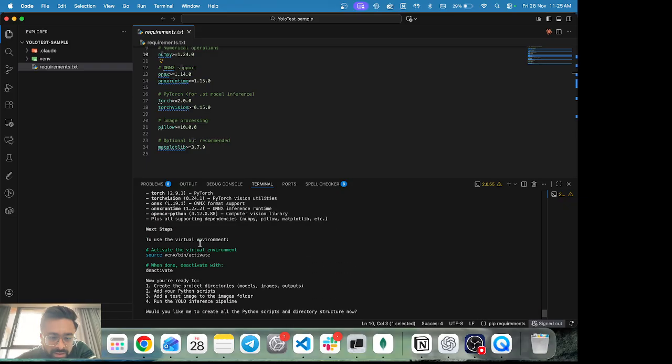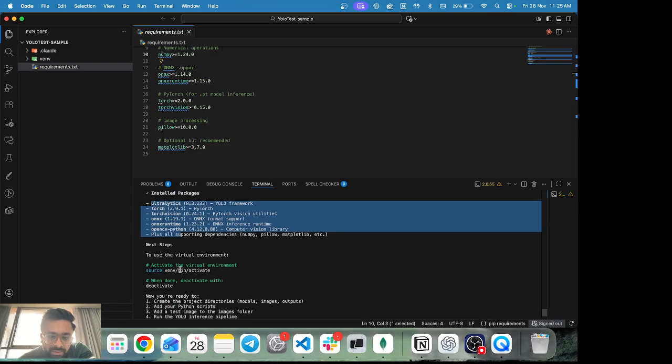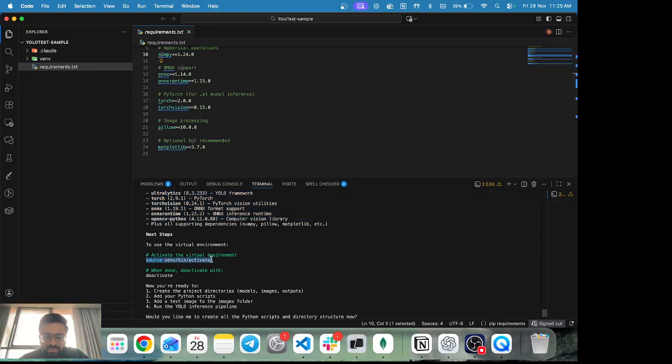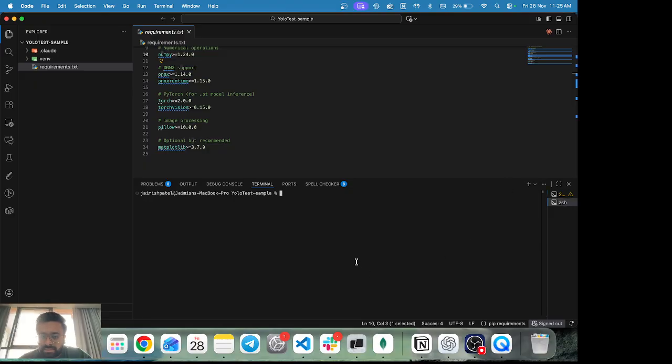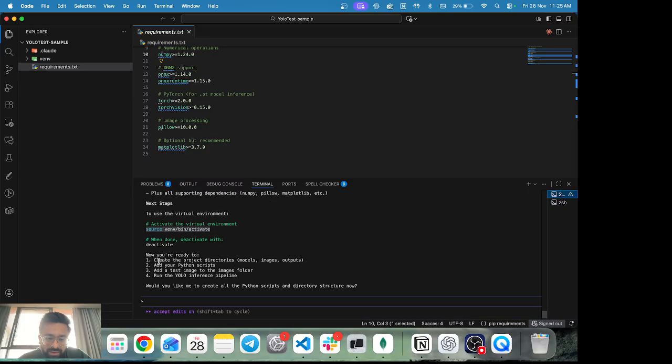Okay. So I think the packages are installed, and the virtual environment is also created. Whatever installation was given in the requirements file, that is also done. To use the virtual environment, use this command to activate it. Okay, so now we will activate it using another terminal. So yeah, it's activated now. We have already created the project directories: models, images, output.